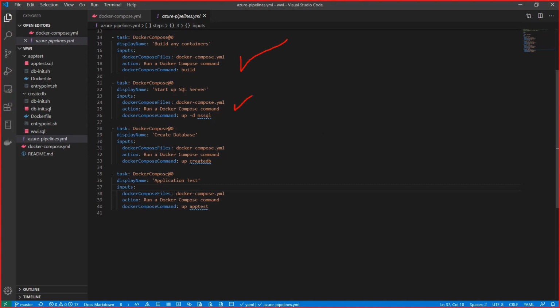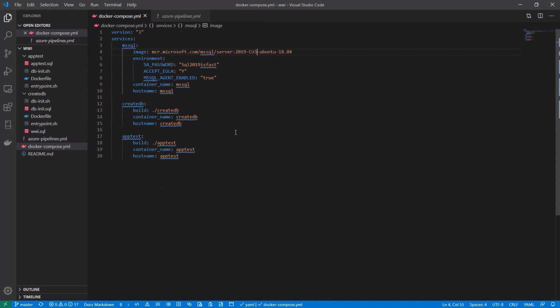Then I'm going to run a SQL container. Then I'm going to run a container to create my database. And finally, a container to actually test my application. So those are the Docker container tasks. And since I'm using Docker Compose, I have a Docker Compose file defining these containers.